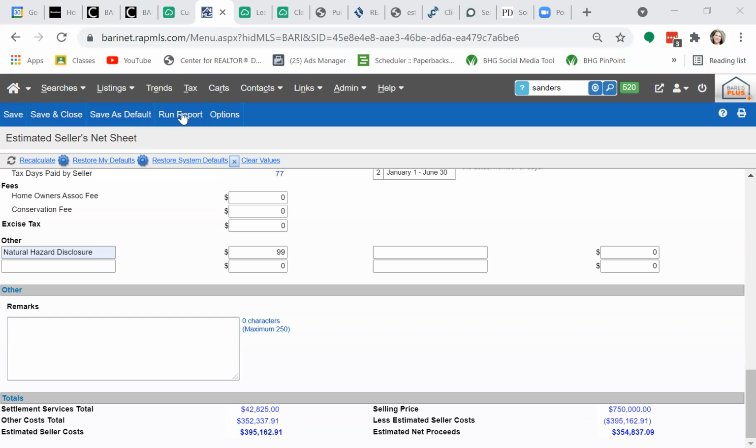Heather: What does settlement services total mean? Settlement services would be escrow and title fees. Okay, gotcha, thanks. Yeah, and if you were doing a buyer's sheet, it would also include any loan fees, any settlement costs. Okay, yeah. So it's this really nice, clear sheet.